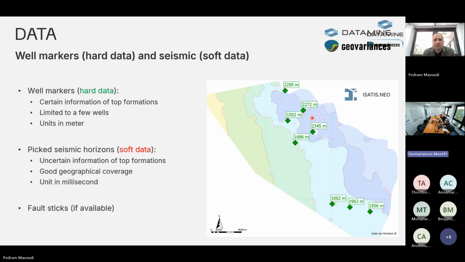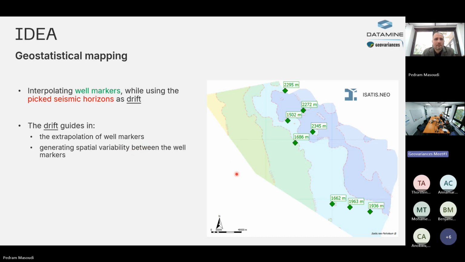So you can see the hard data, that the green data, they are limited. They don't have a very good geographical coverage, but the seismic data have a very good geographical coverage. That we call them soft data. The idea is to use geostatistical mapping in order to interpolate the well markers that they are hard data, and at the areas where you don't have the data, like for example here, we have some auxiliary data, which is our data horizon.